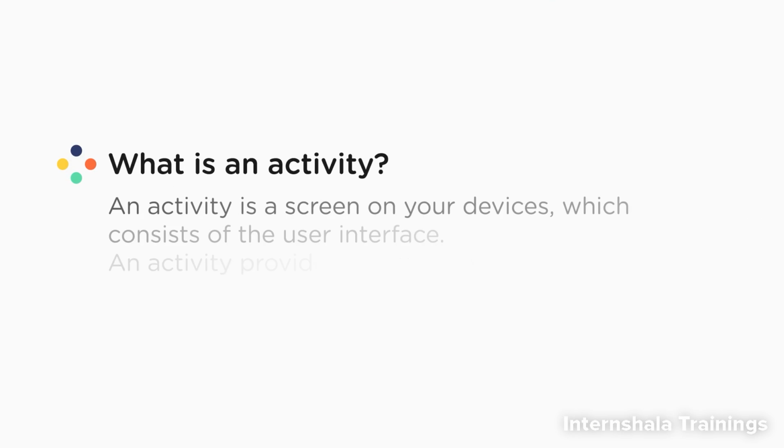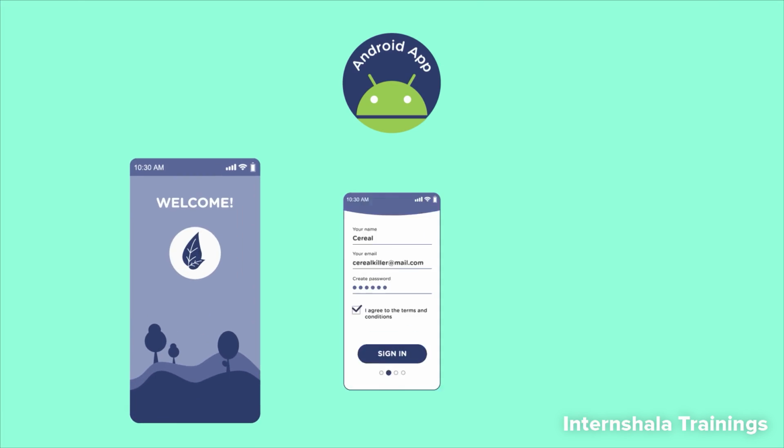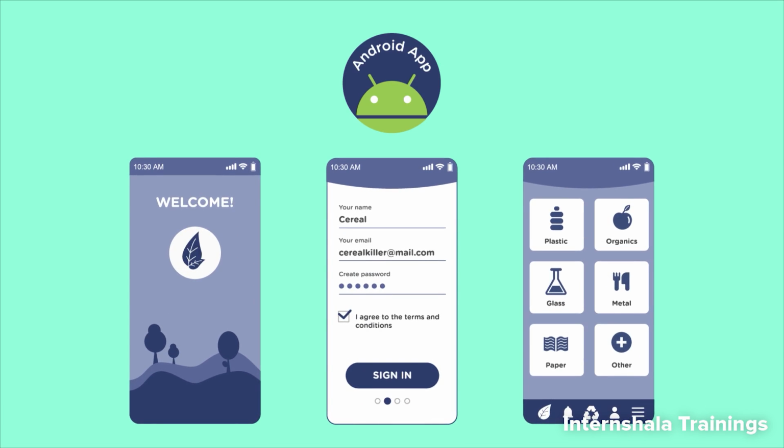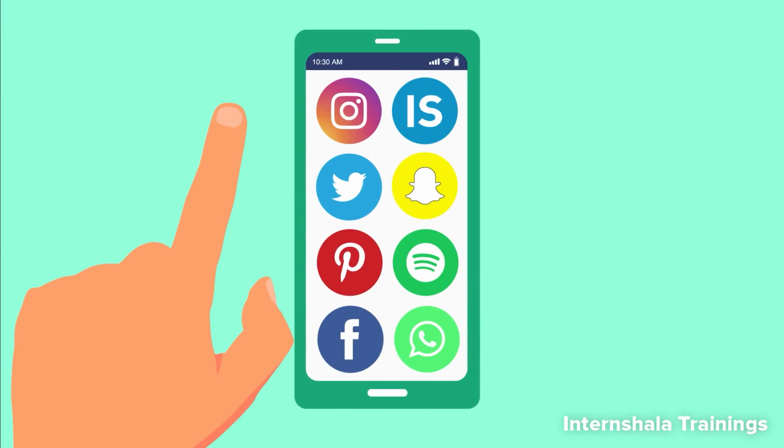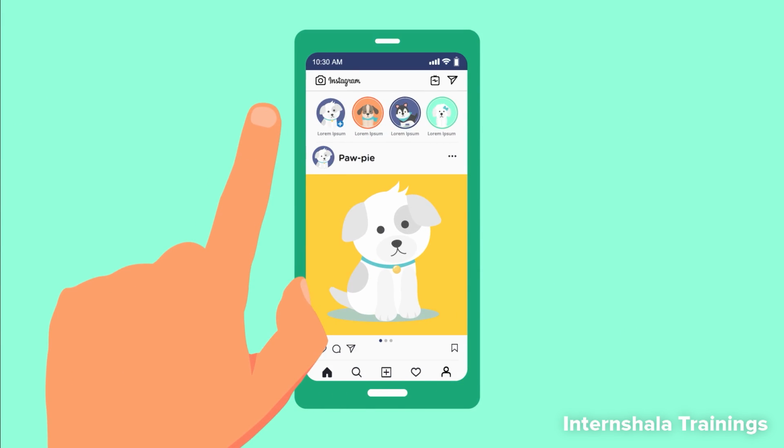Well, an activity is a screen on your mobile phones which consists of the user interface. An activity provides the window in which the app draws its UI. Now, an app has many screens, and all these different types of screens are different activities. So, an app has multiple activities. For example, let's look at the Instagram app. This first screen of the app is called the main activity. Every app has a main activity, and it is the first screen of the app.